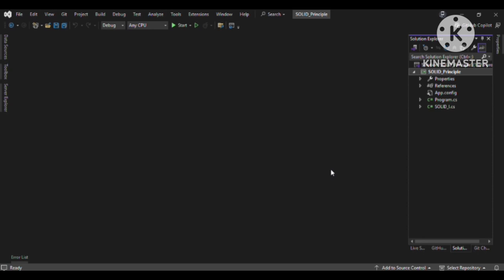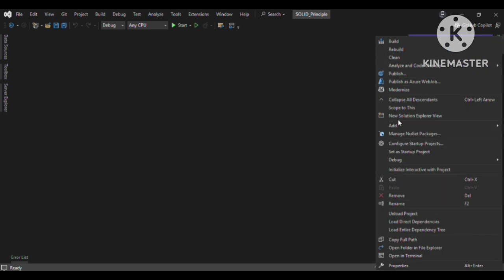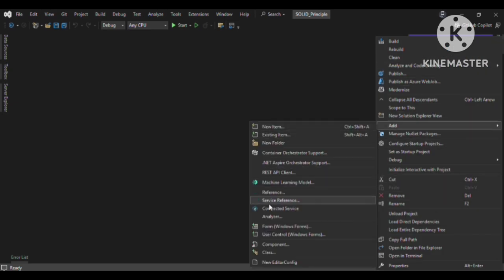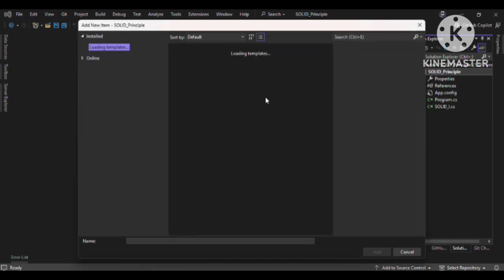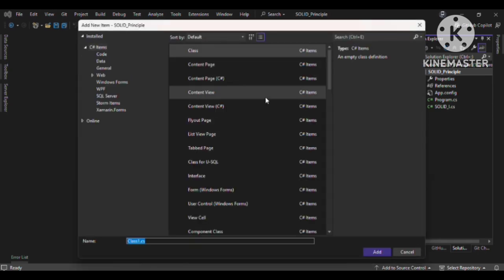So I will show you the bad example. The problem scenario is that our bank account service directly depends on a concrete email service. So now I'm creating one class. I will show you the bad example first, then I will show you the good example, how we can achieve DIP by using the interface.